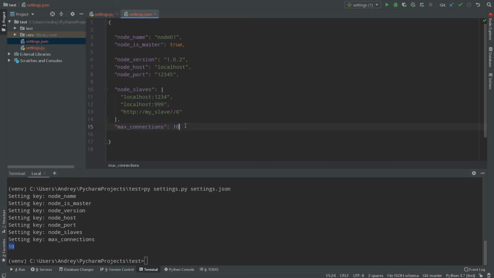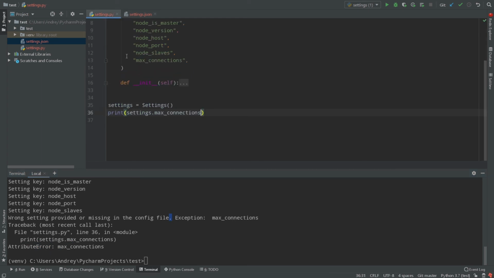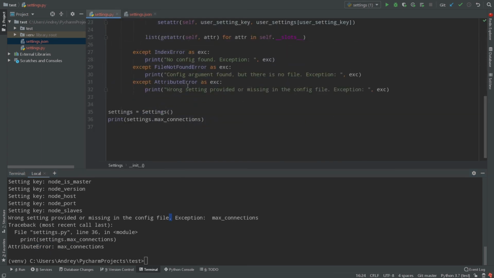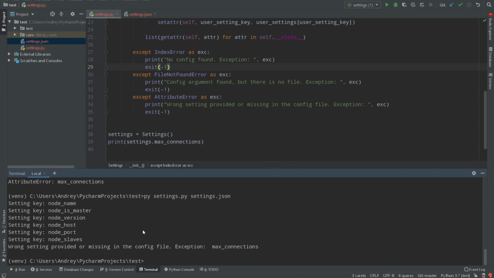But if I forget to put max connections in one of my configs, let's run it again, we'll receive an attribute error, max connections. I know why that is happening, because we create everything in init, we just print our values, but actually what we should do is exit. So exit from 0 or from -1, because 0 means that everything is alright, but -1 means something is not alright. And as you can see now, when we don't have max connections, we just say wrong settings provided or missing in the config file, exception max connections.